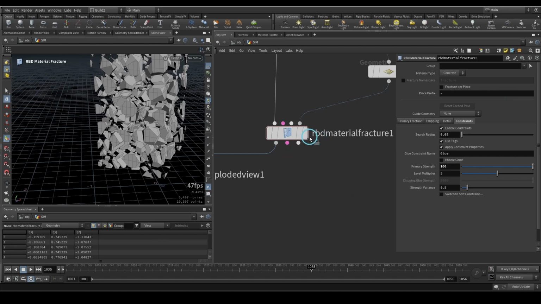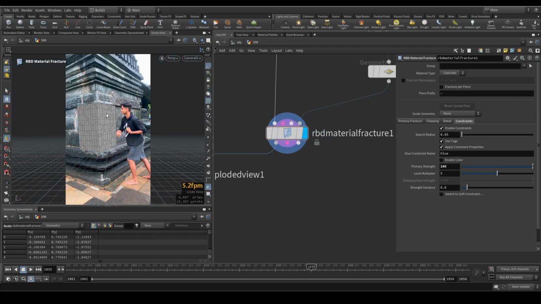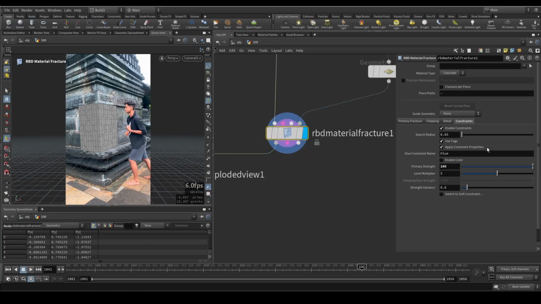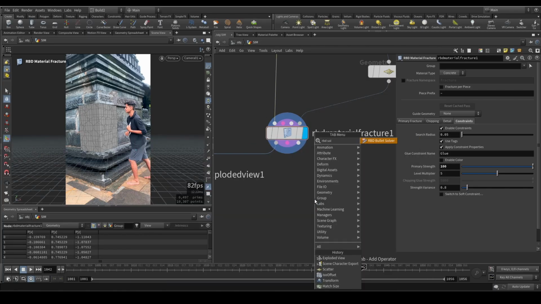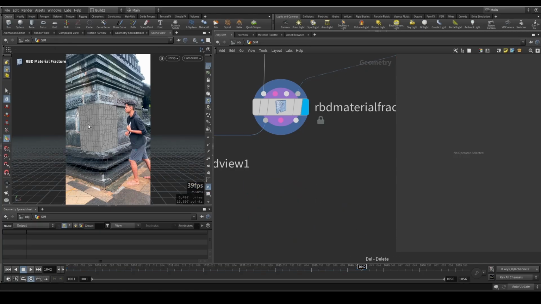Okay, so we have the pieces, and if we come here, we have the pieces here. If we play, let's see what happens. Nothing. Because we haven't added the brain to this, we have just cracked it. The brain is the RBD solver. See, this is the brain. Okay, you can see the brain, right? Now this is just cracked, and it is there in its position without getting affected.